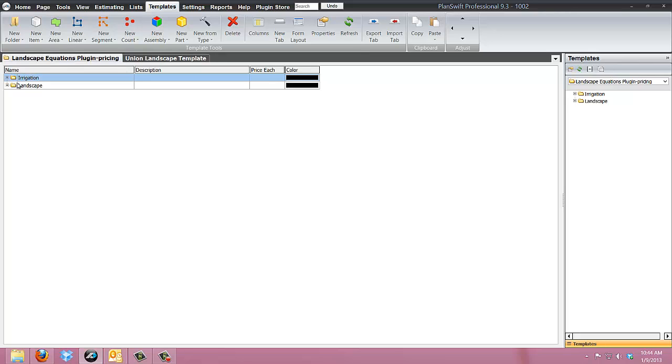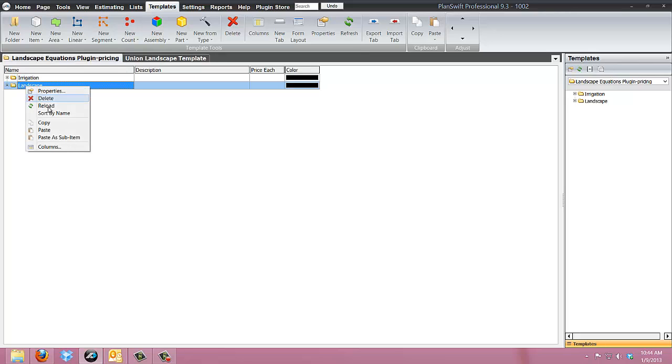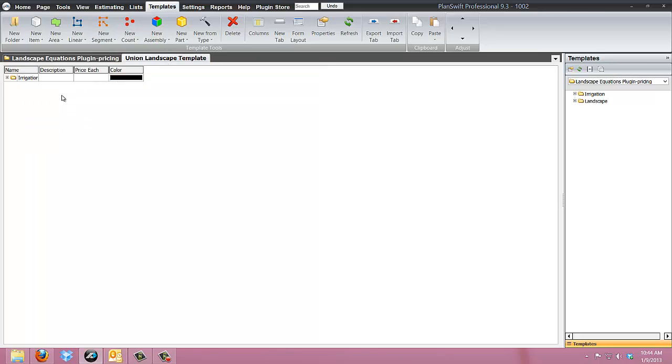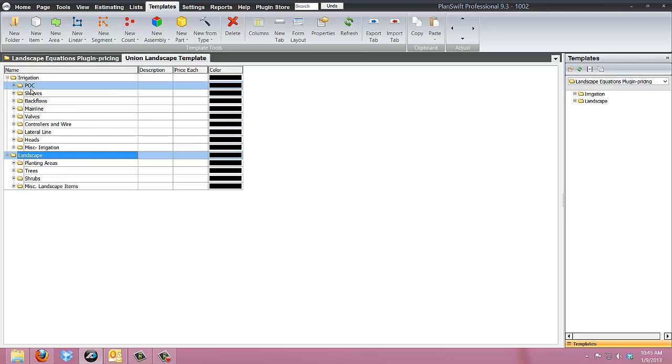We can do the same thing for the landscape. Highlight it, right click, copy, and then paste. And while that loads up, what we're doing is basically taking that template and duplicating it. So now you're going to have two of the exact same templates, but you can take the union one now, and you can go in there and change your labor pricing.